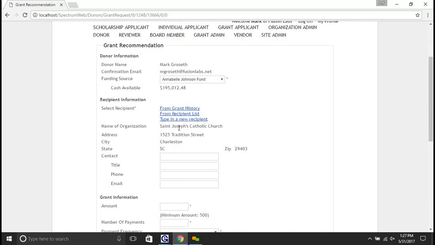And you can see here the name of the organization was selected as St. Joseph's Catholic Church. I've got the address. I can add additional contact information here. And that's optional. The little red asterisk indicates a required field, and so these are not required.